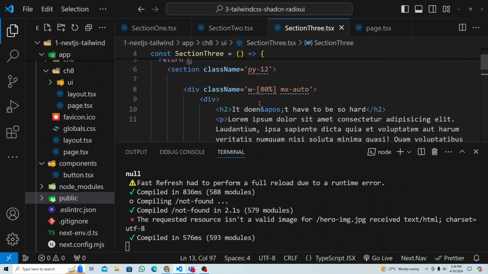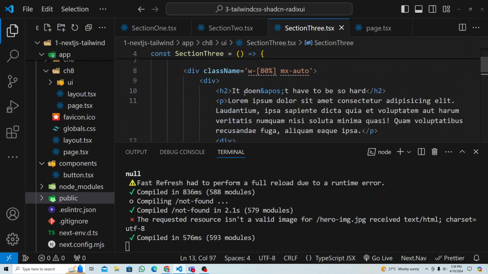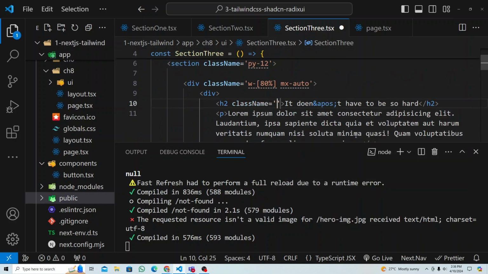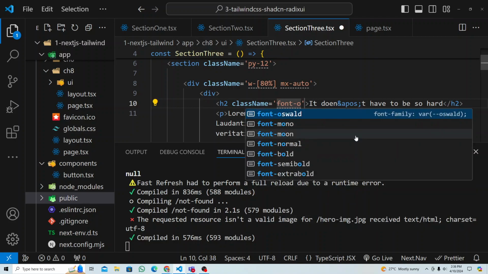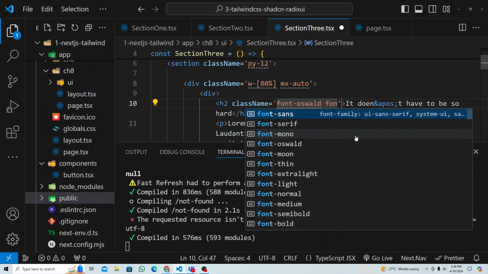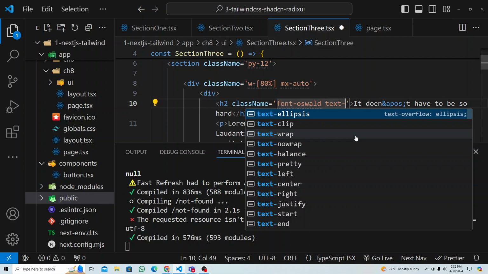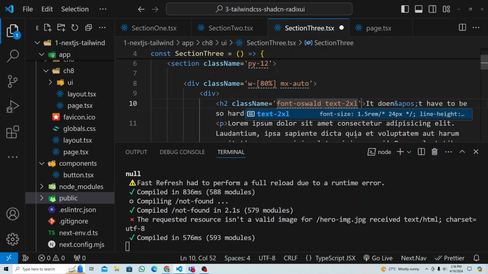The first one is, let's see, heading one, right? Last name. So remember the font Oswald. We just call that one Oswald here. Fonts, text, maybe, I don't know what the size is, right? Let's give it 2XL, okay, or maybe 3XL, right?